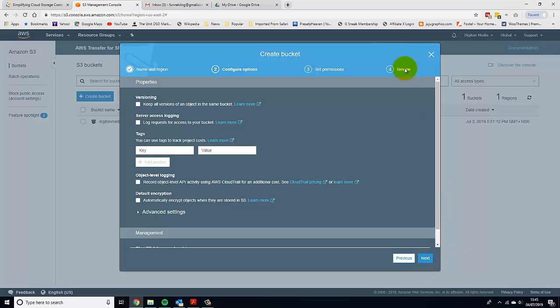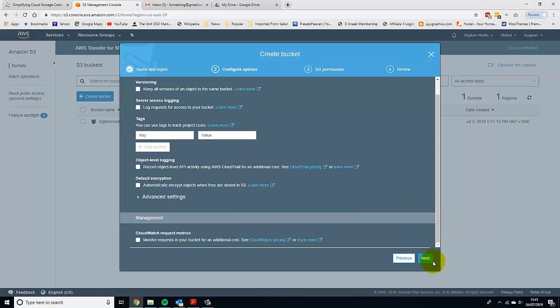Okay. So you can tick versioning if you want to keep all the versions of that file in the same bucket or in the same folder, like if you want to keep doing different updates of the version. Otherwise, I don't really worry. I'm just going to leave that. I pretty much leave everything. You can actually add tags here too if you want, and then you can just go next.